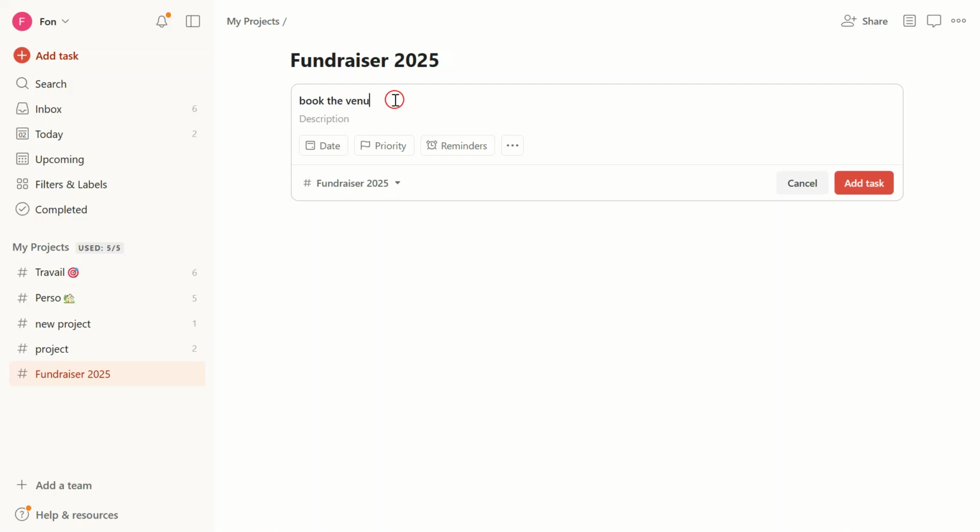This helps us because by breaking down your event into smaller, manageable tasks, everything becomes less overwhelming. Each task is a step towards your big event, and Todoist helps you keep track of those steps.